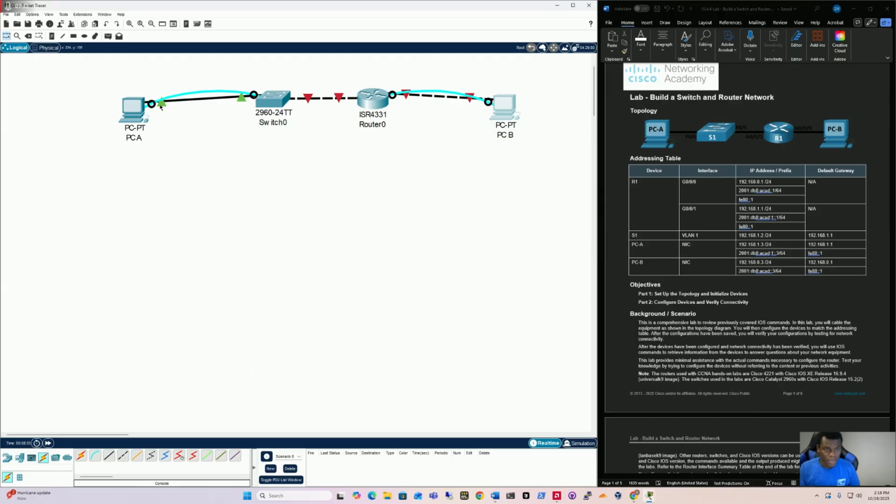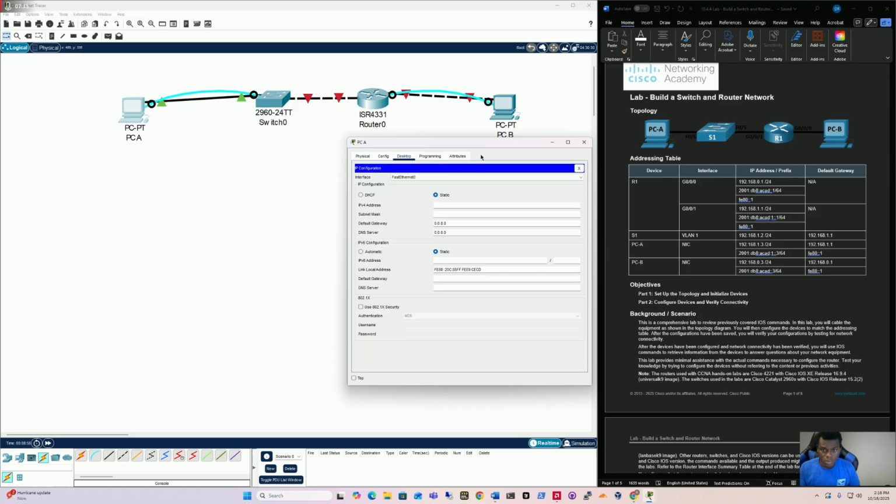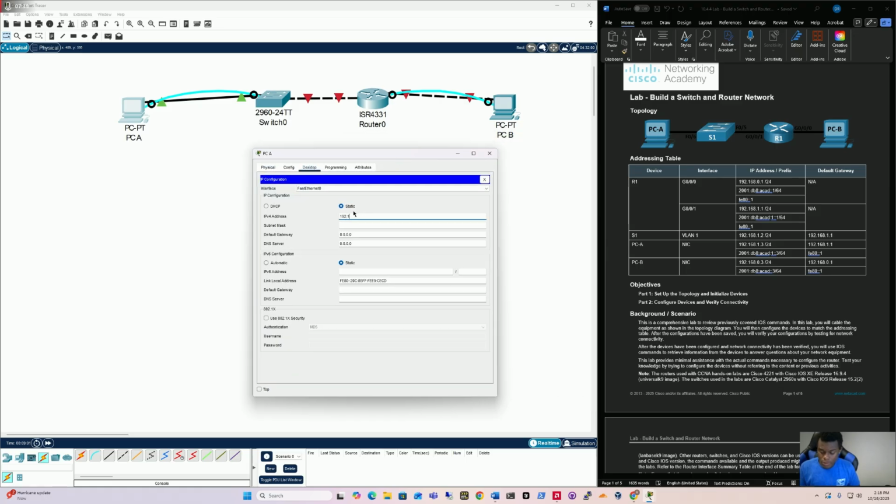Okay, double checking everything real quick. Yep, that looks good. Now let's jump to PCA and do the same thing here. 192.168.1.2, and the subnet mask is the same. The default gateway is going to be 192.168.1.1, and the IPv6 is going to be 2001:db8:acad:1::3, and the same prefix length of 64. The default gateway is FE80::1.